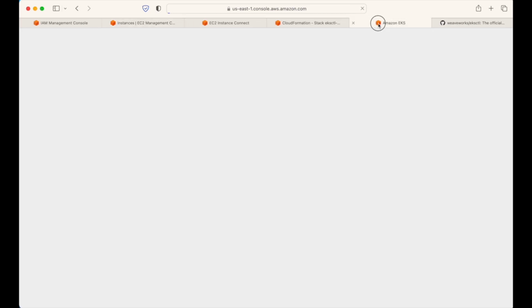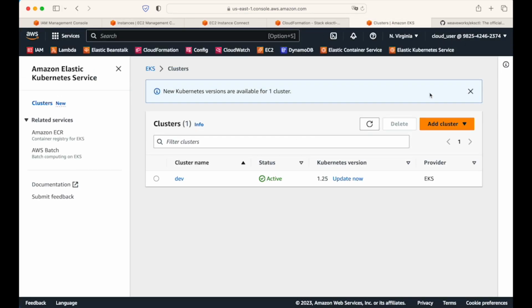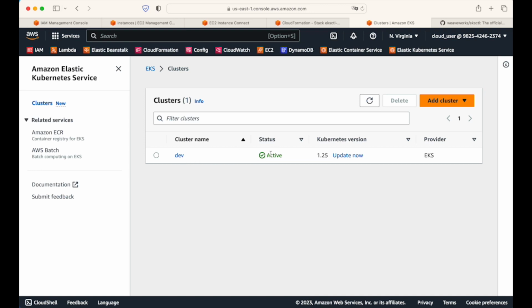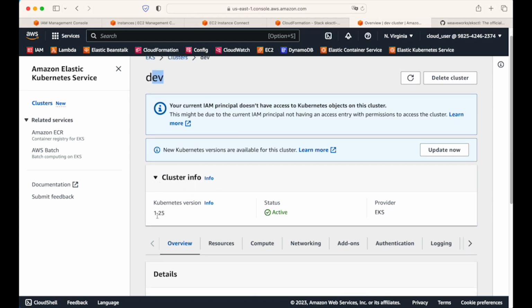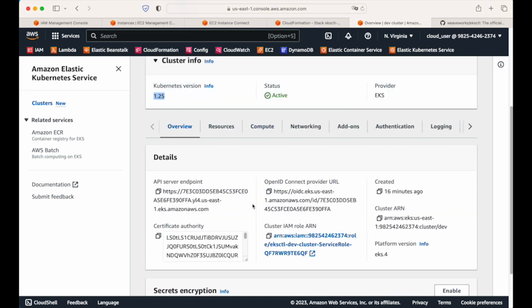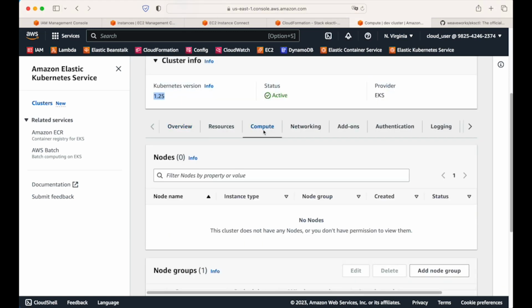Now let's go to this Elastic Kubernetes Service. And if I open this EKS, I can see that one dev cluster is being created. Now, if I go inside this dev cluster, I can see the navigation on the top of the screen, that this is my cluster, and under that we have this cluster info. We can see the Kubernetes version associated with it. Currently it is 1.25.